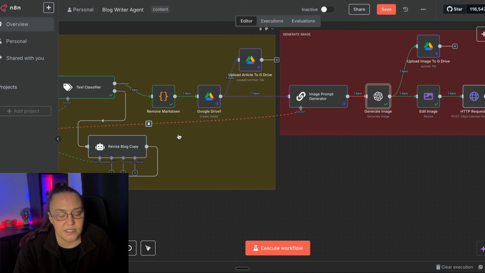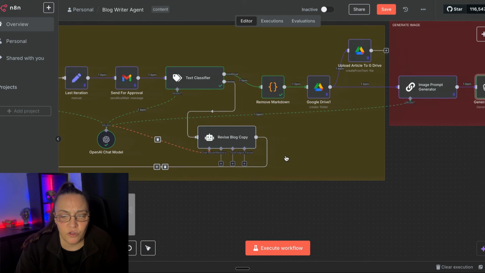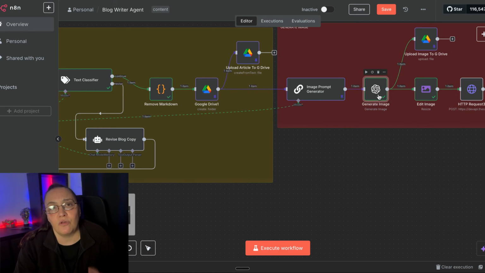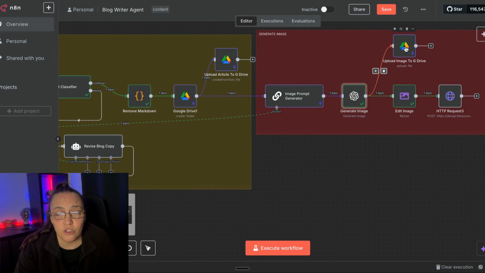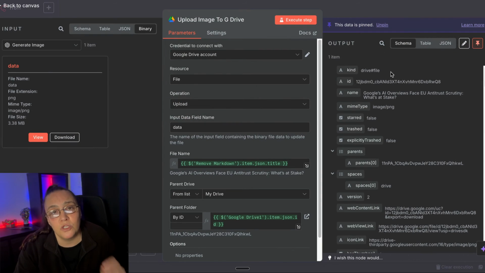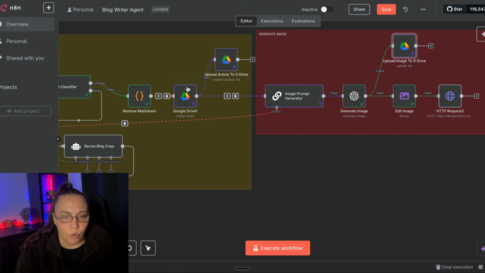You can create the same loop here for the images. Like, if you're very, very specific about your images, you can create the same loop from here and into here, and just go around and around until you're happy with the image. And then we're going to upload the image into the Google folder that we created right here.